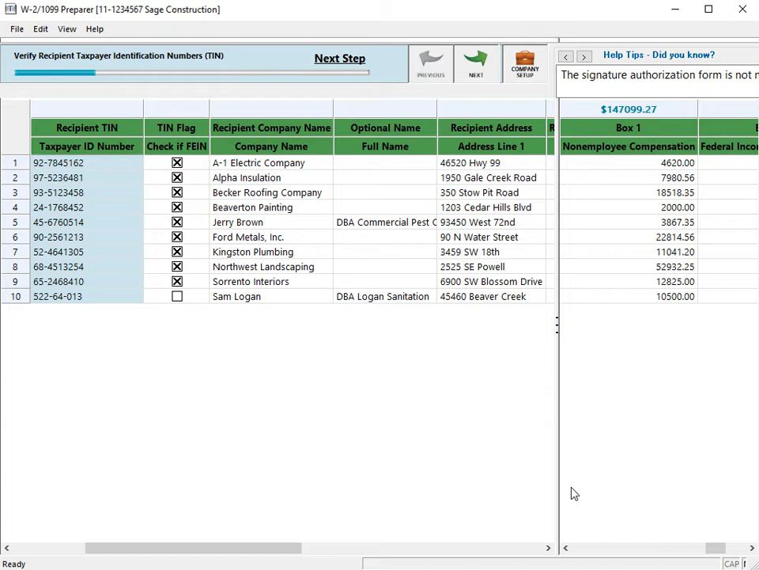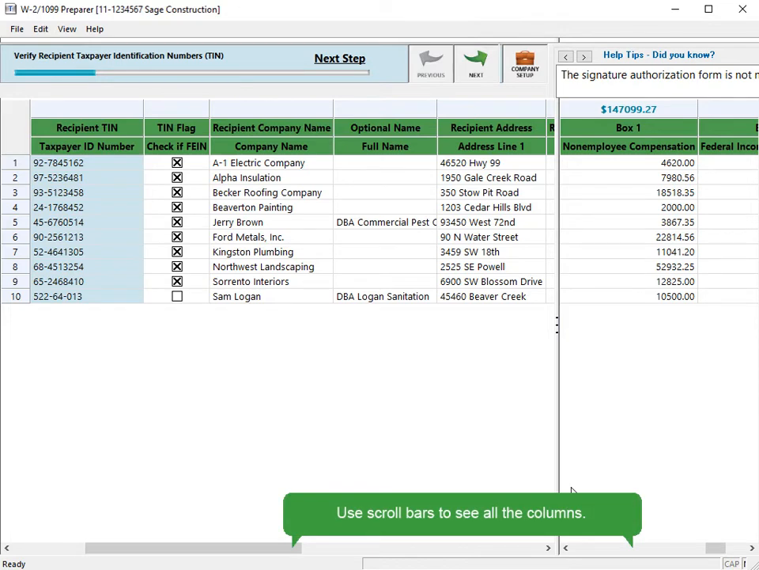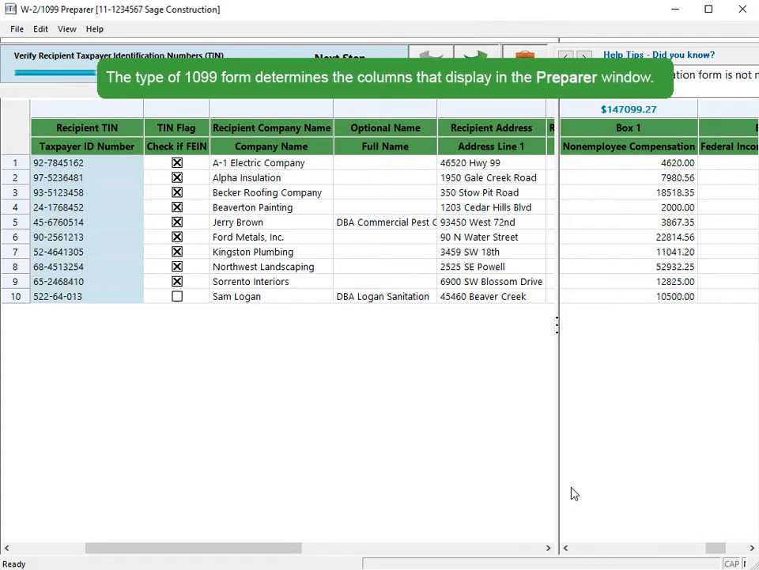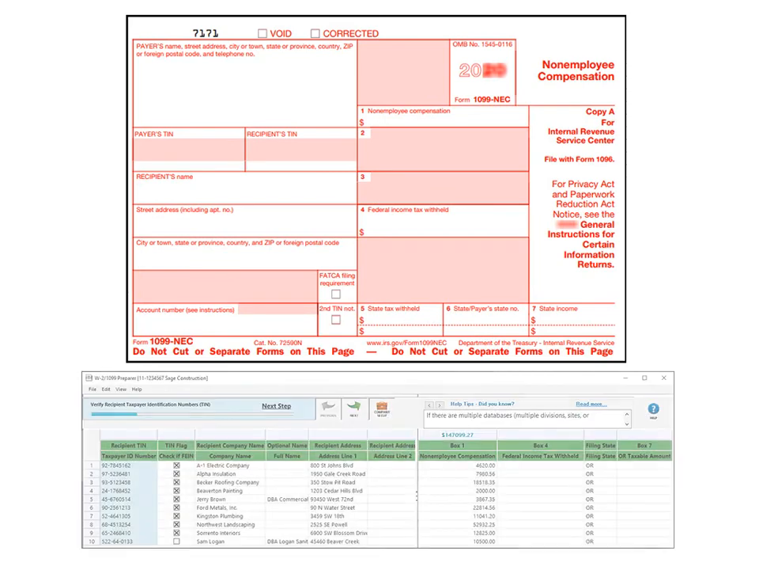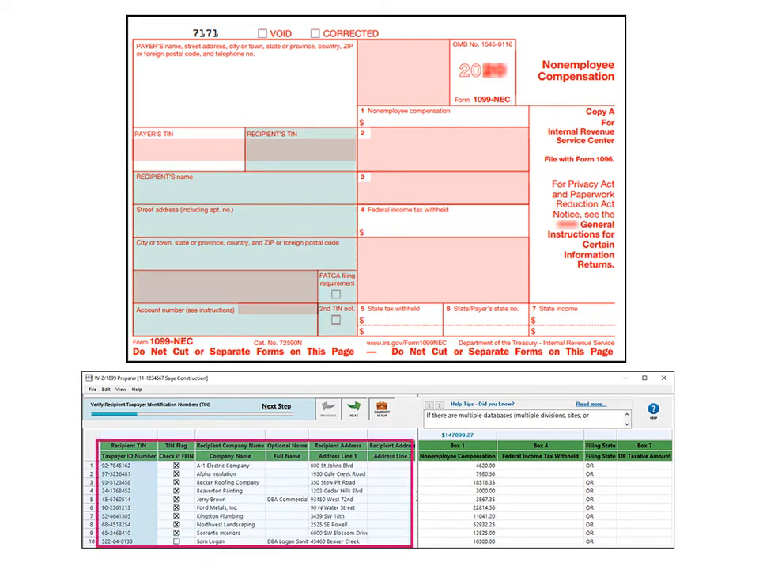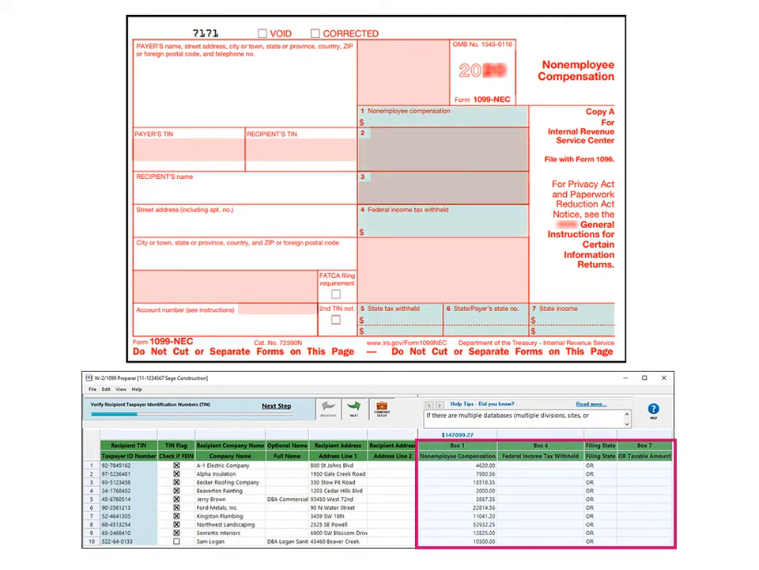The vendors are in the rows, and the columns represent boxes on the 1099. You can use the scroll bars to see additional columns. Note that the type of 1099 form that you're processing determines the columns that appear here. Let's compare the spreadsheet to an actual 1099 form. The example shown here is the 1099 non-employee compensation form. The columns in the left area of the spreadsheet are for the recipient information. The columns in the right area of the spreadsheet are for the reportable amounts.